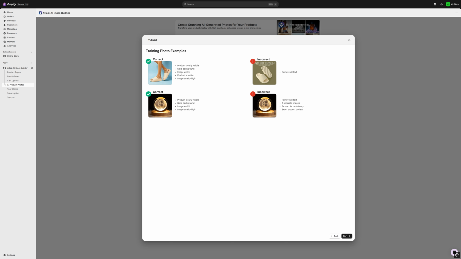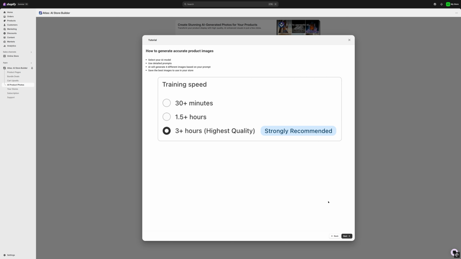Next, you'll see a page that explains the process in more detail and presents the 3 training speed options for you to choose from. For your store, I highly recommend using the 3+ hours option, as it'll provide you with the most accurate and highest resolution images possible.